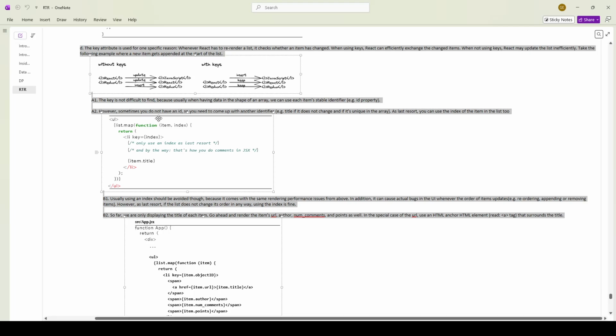The key is not difficult to find because usually when having data in the shape of an array, we can use each item's stable identifier like the ID property. So without keys, here we have React li updated, li JavaScript, and then li Redux updated to React, and then we insert. Here we insert the first li JavaScript, then keep, then keep. So instead of updating each time, we have the advantage of the diffing algorithm because it just returns the same thing.